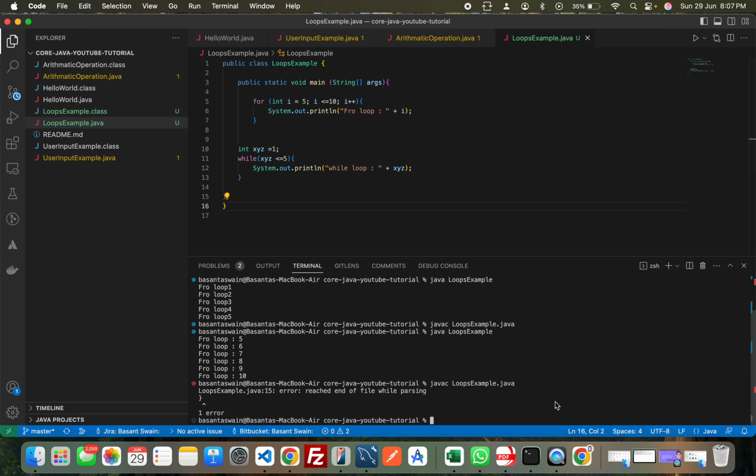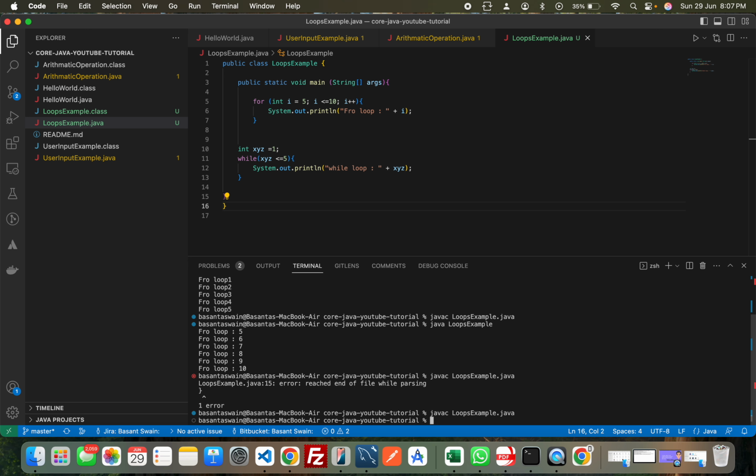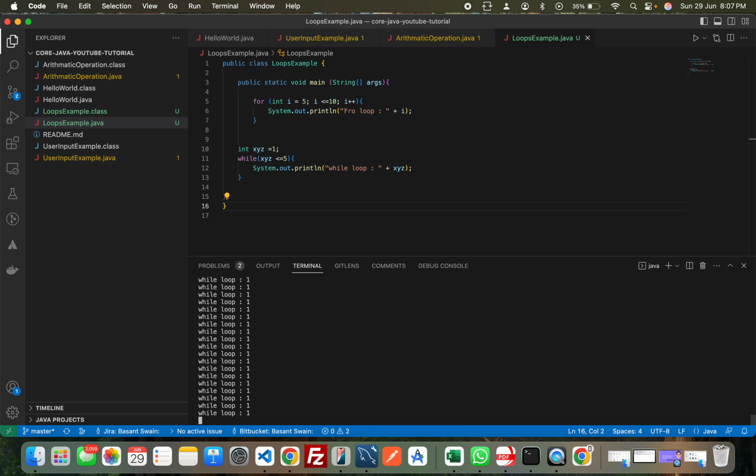Okay, we have compiled the code and we run the code right now. Here we can see, oh sorry, I forgot to increment the values.